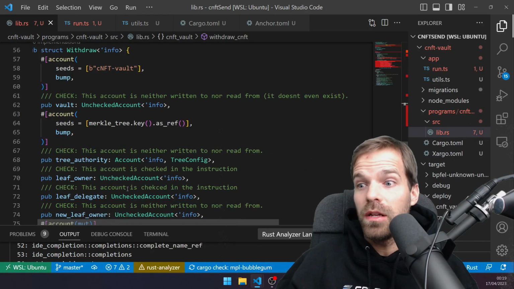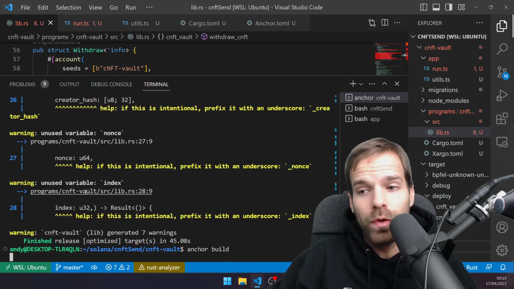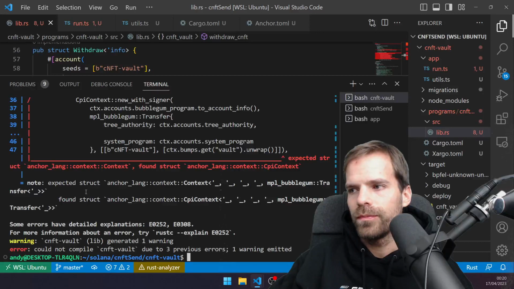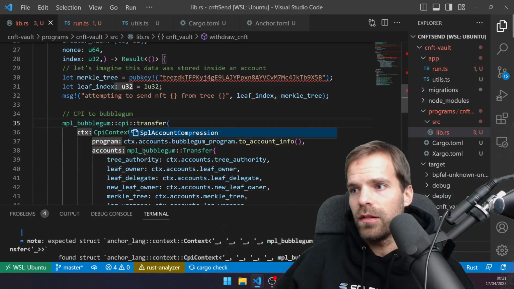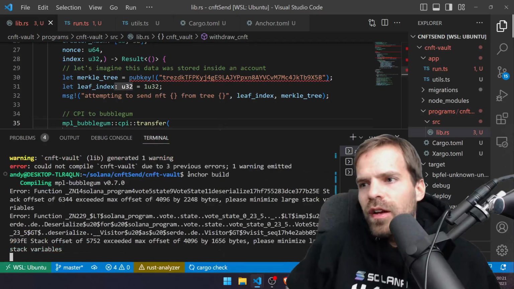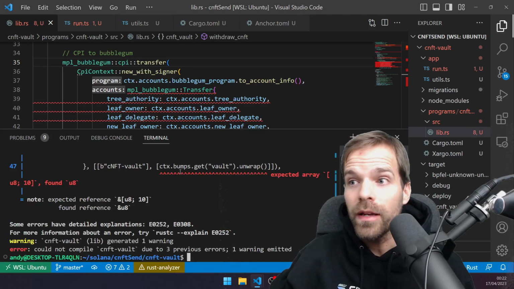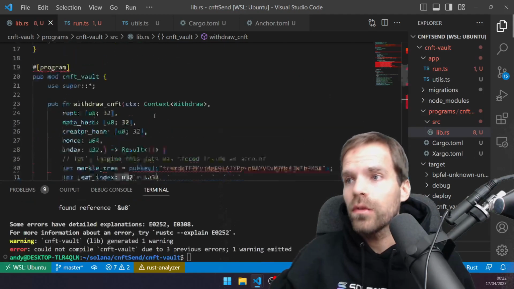Okay. I mean, that's it, in my opinion. Do you build? No, damn it. We didn't provide the bump correctly. What if I just write CPI here? Does Anchor build this, even if my Rust analyzer doesn't find it? I mean, that already looks a lot more like what I want to do, and it doesn't even complain about the CPI. So let's go through this step by step.